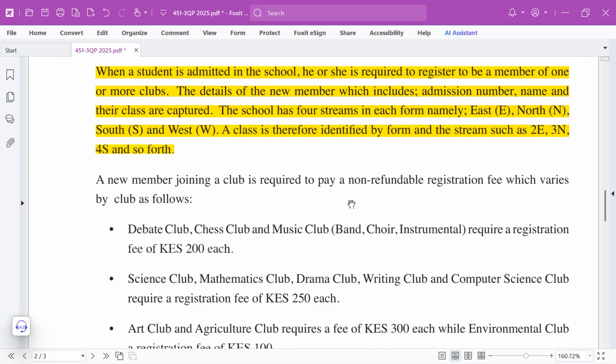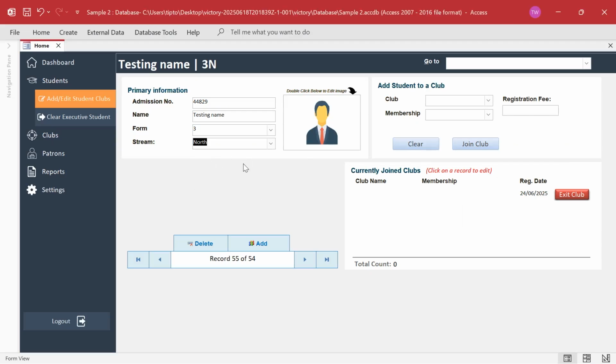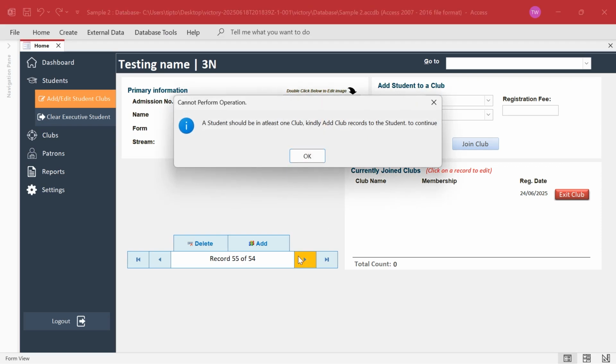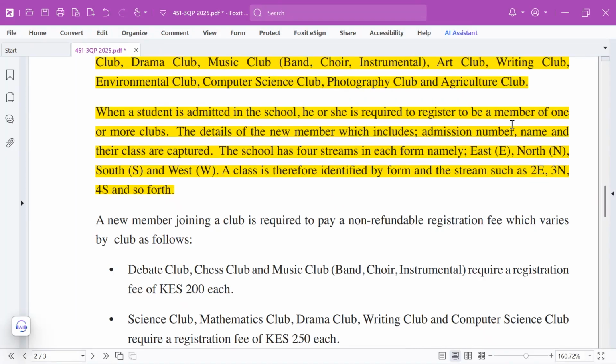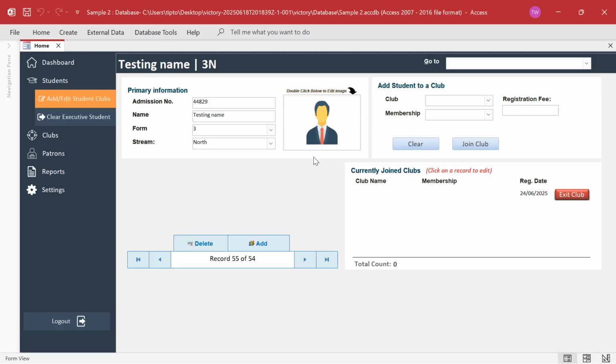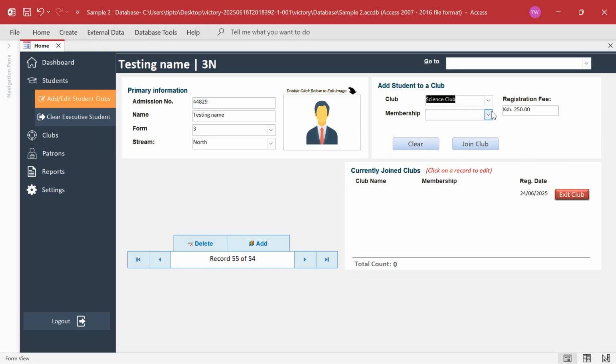Now it proceeds. Oh, there is also one more validation I forgot. It says a student is required to be in one or more clubs. So I've just added the information, but I haven't included this student in any club. So if I try to proceed, it should fail with the validation that this student should be in at least one club. So that way we have tackled this part of he is required to be a member of one or more club. So I'll just add him into one club.